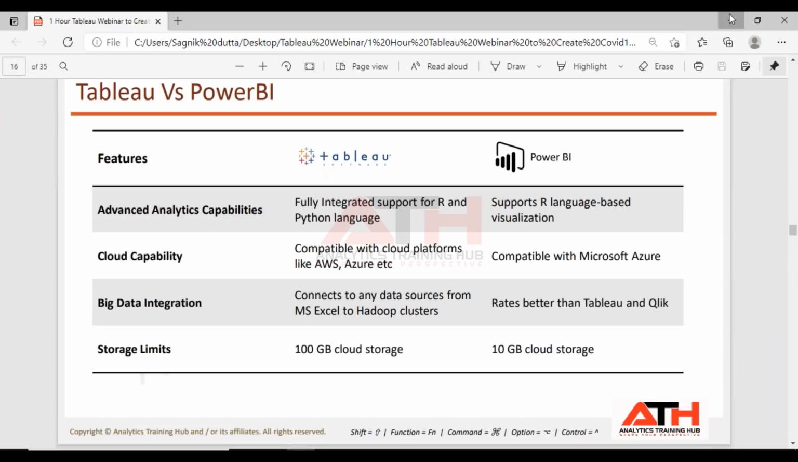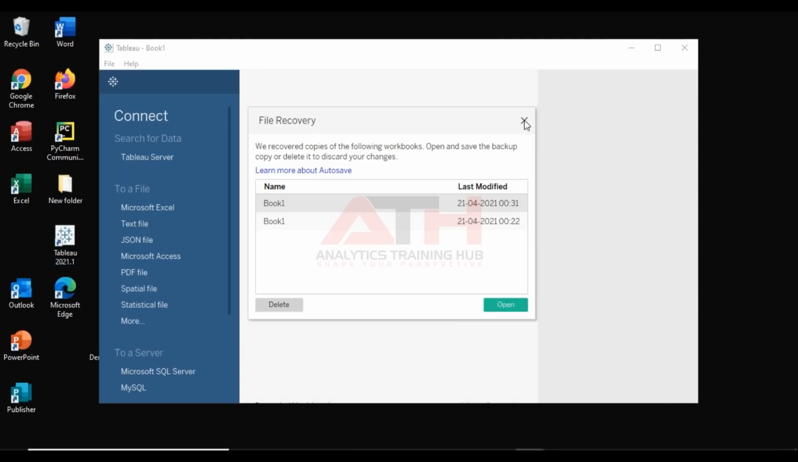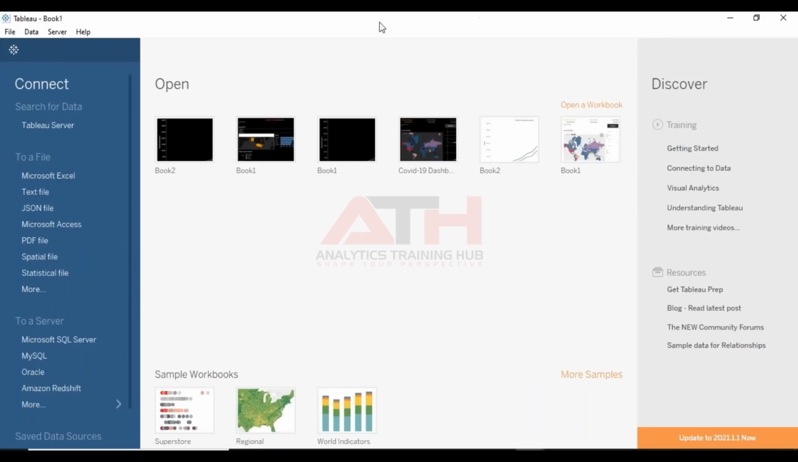We can now jump onto the dashboard. I have a pre-installed Tableau Desktop version on my screen, and this is the introductory page that will open once you click on the Tableau software. Here I have options of connecting to data. At the top I have options for connecting to files, and at the bottom I have options for connecting to servers.